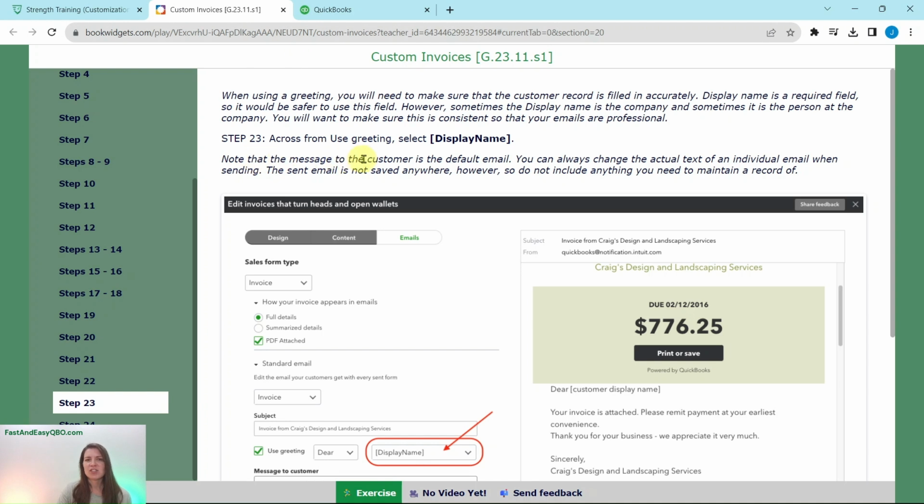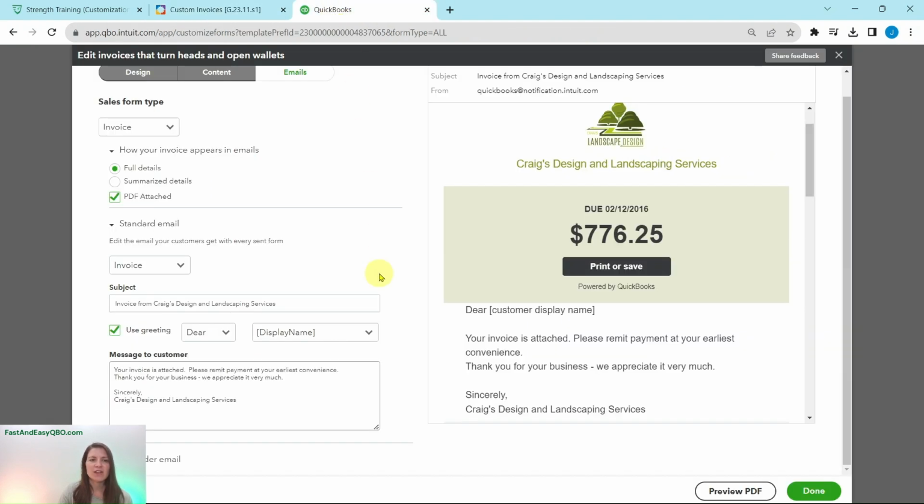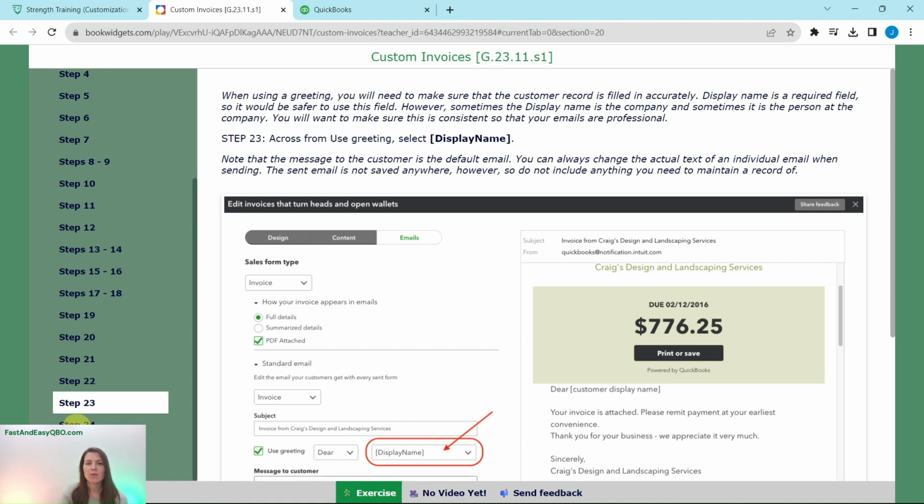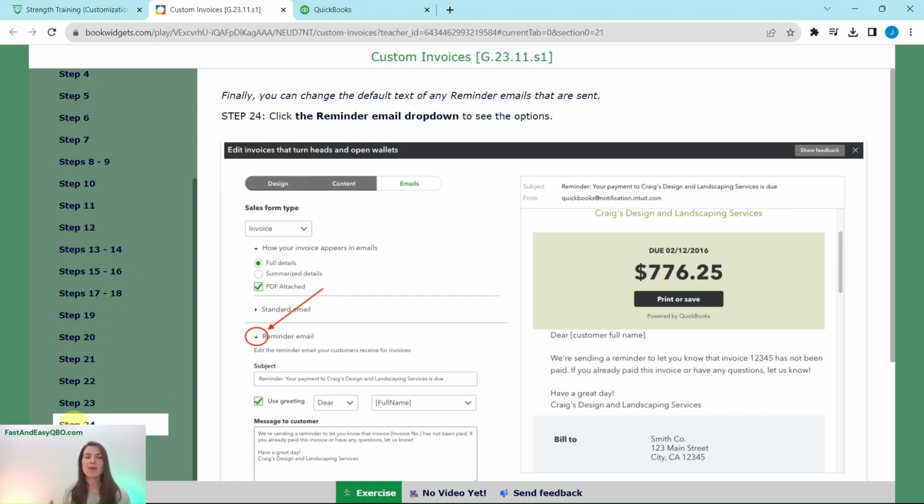So you'll note that the message to the customer is the default email. You can always change the actual text of an individual email when you are sending. This is just the default. The sent email is not saved anywhere, however, so do not include anything that you need to maintain a record of. So here's that custom message right here. As you're sending out invoices, again, you can always customize it individually based on what it is that you are sending, but that is the default that will show up every time you're sending an invoice.